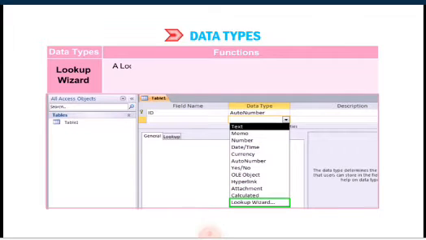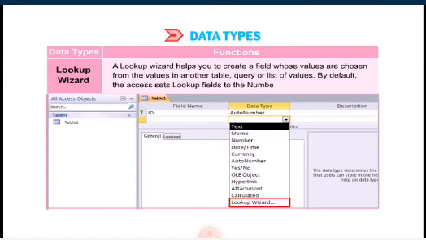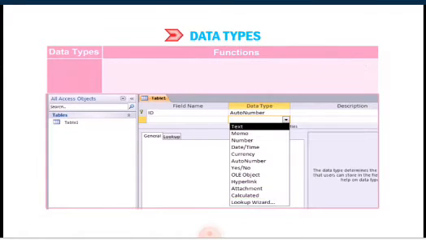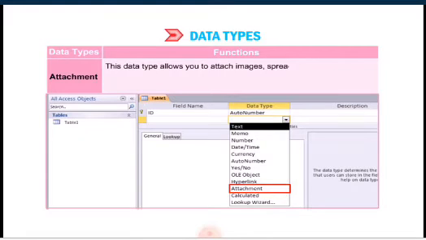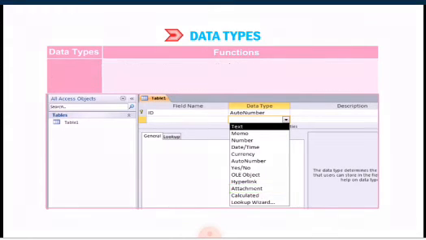Lookup wizard. A lookup wizard helps you to create a field whose values are chosen from the values in another table, query, or list of values. By default, the Access sets lookup fields to the number data type. Attachment. This data type allows you to attach images, spreadsheet files, documents, charts, and other types of supported files to the records in your database, much similar to the manner you attach files to emails.